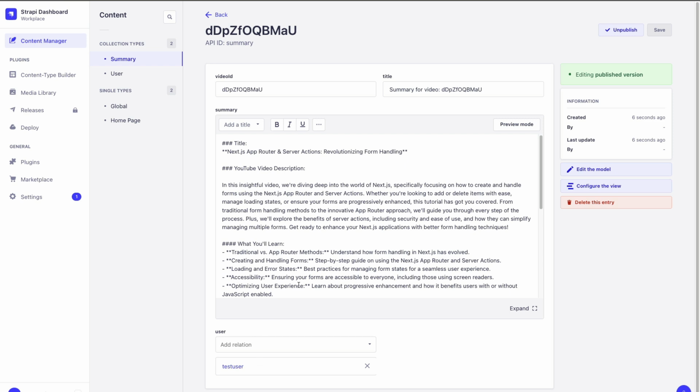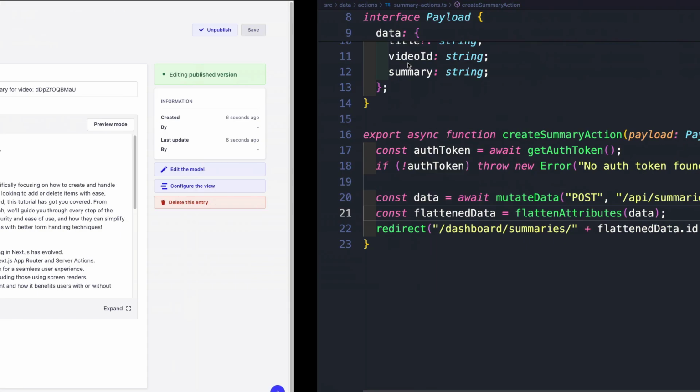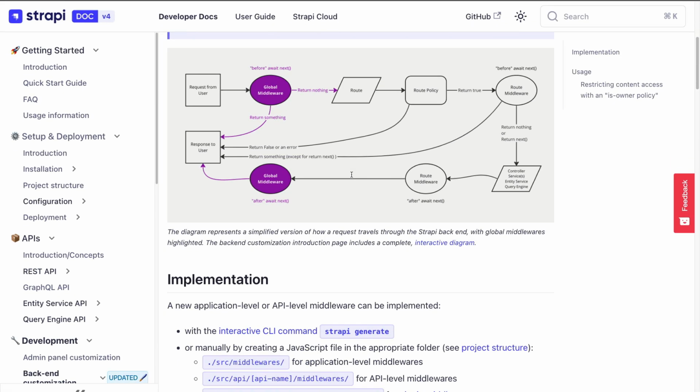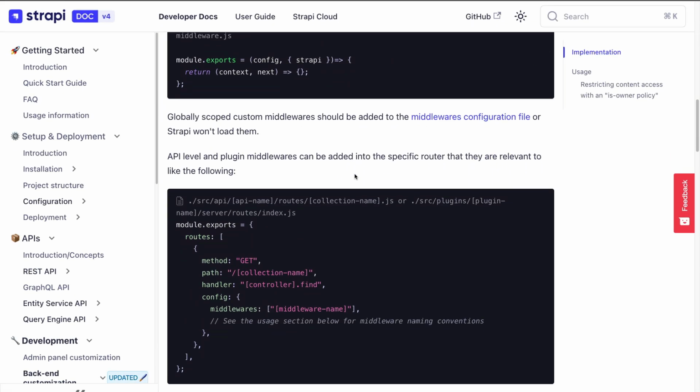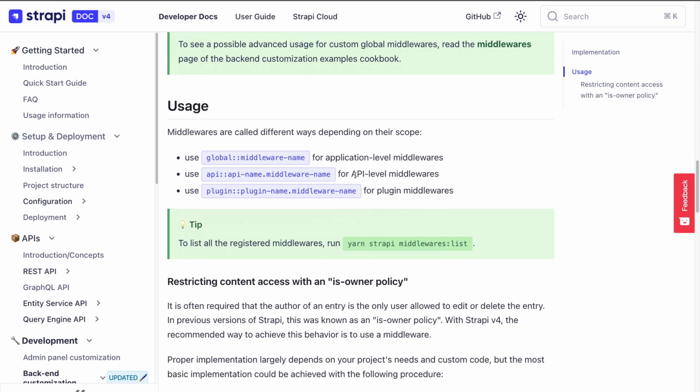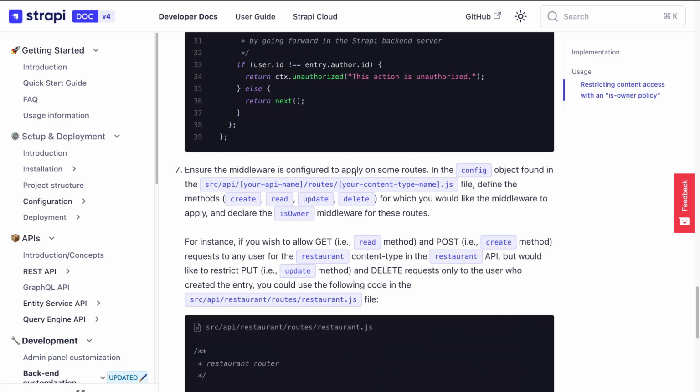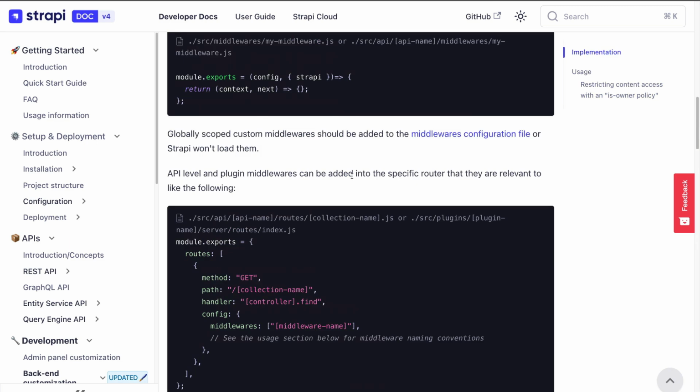I want to keep a lot of this tutorial focused on Next.js, but we are going to, in the next blog post, cover more topics around Strapi middleware and how we could use it to secure our application. But in the meantime, while you're waiting for that next video, do go check out the middleware customization section in our Strapi documentation to learn more and get the ground rules that you need to know in order to create your middlewares, but don't spend too much time on it because in the next video, we're going to cover this as well.